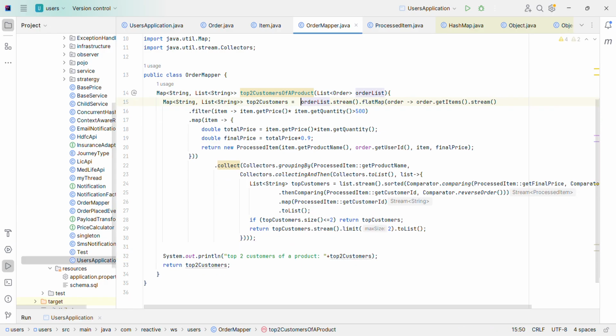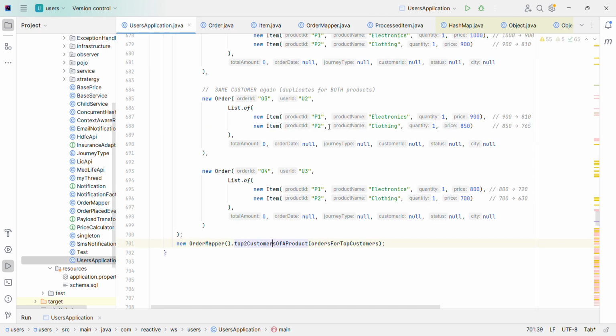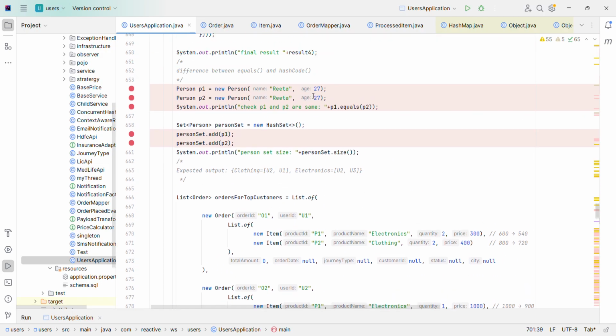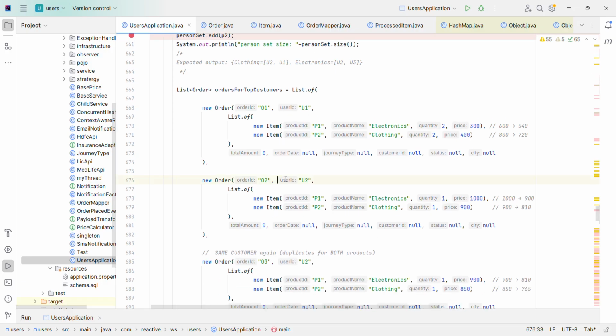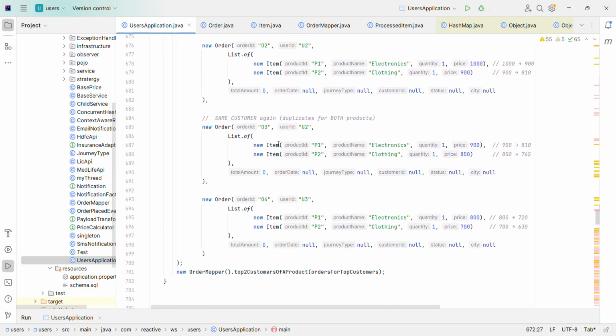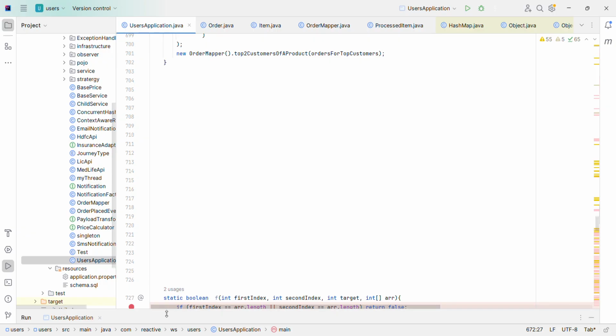Okay, now we have the top 2 items. Let's run this and check the behavior. As per our requirement, for this input we should get clothing u1 and u1 comma u2, and electronics with the value u2 comma u3. Let's check it out.